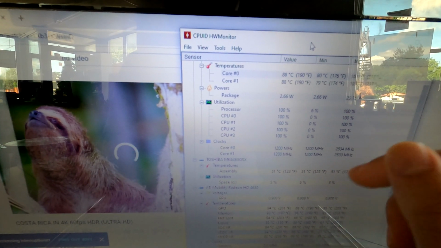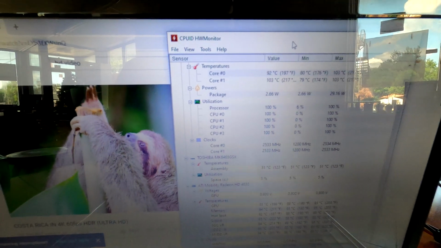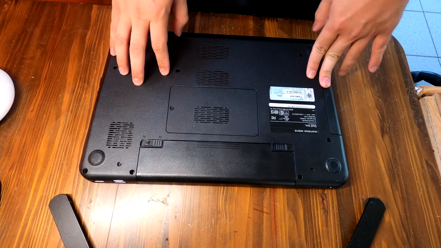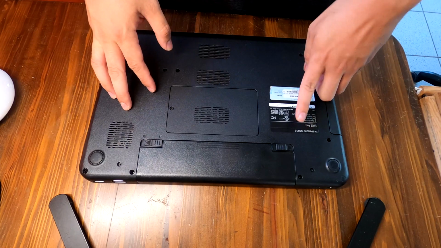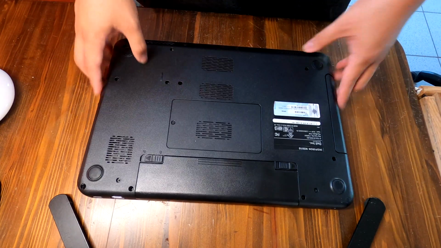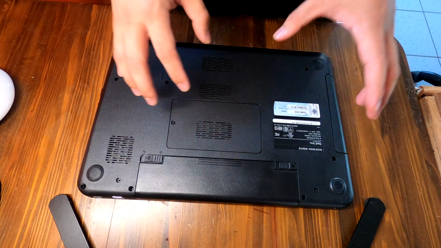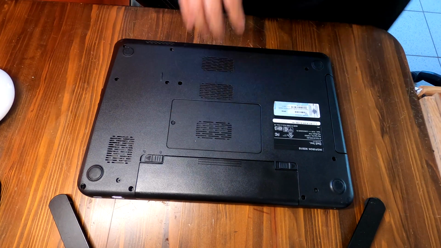And we know we have to do something to fix this overheating problem, and I'll show you how to do that. Okay, this is the overheating Dell Inspiron N5010. I'll show you how to disassemble this laptop. Well, we are doing this to apply new thermal compound and to do a dust cleanup inside.